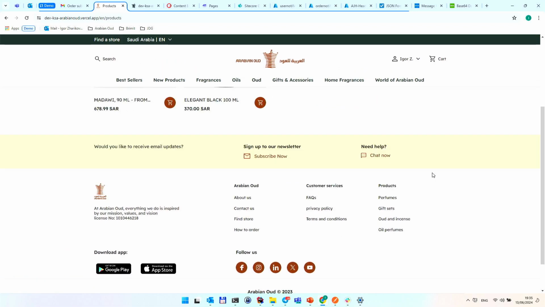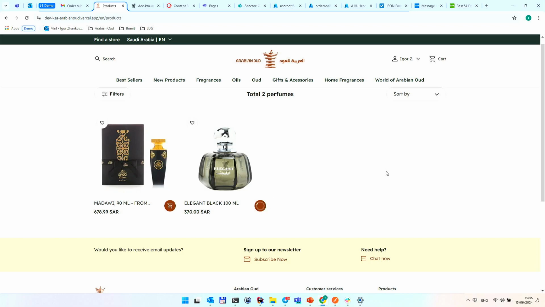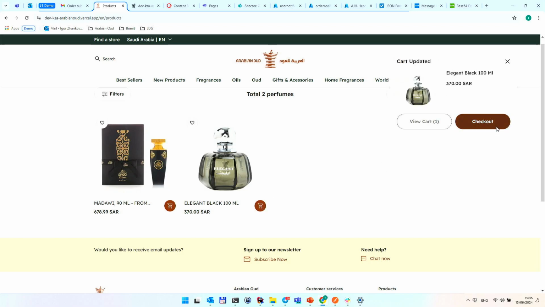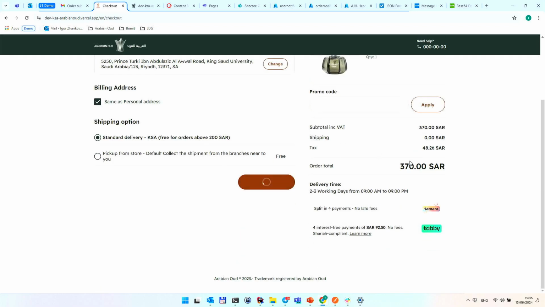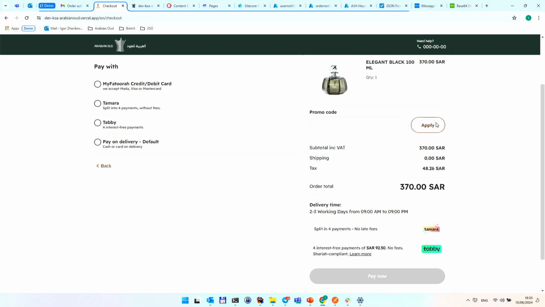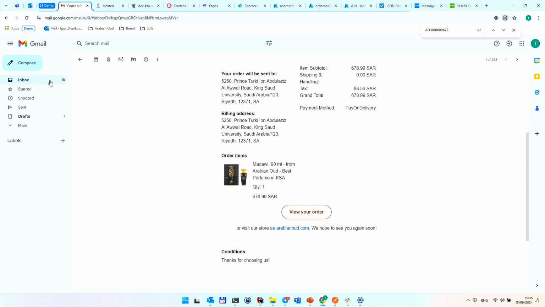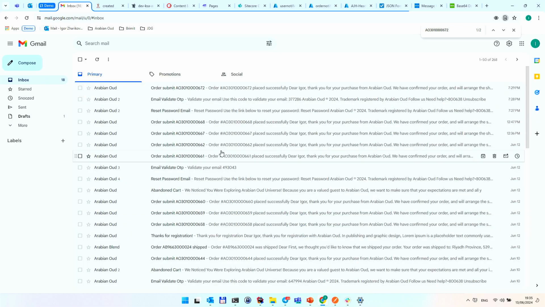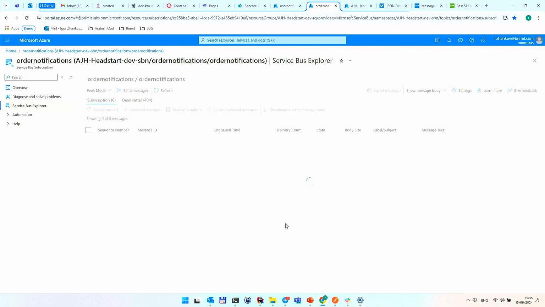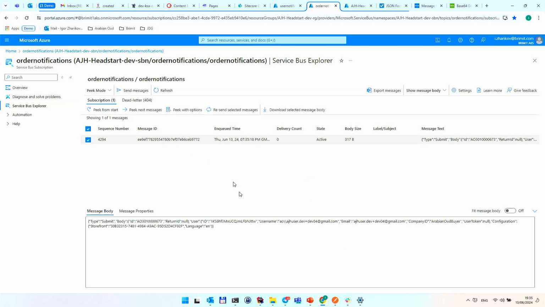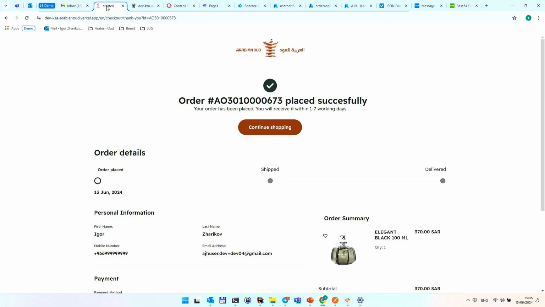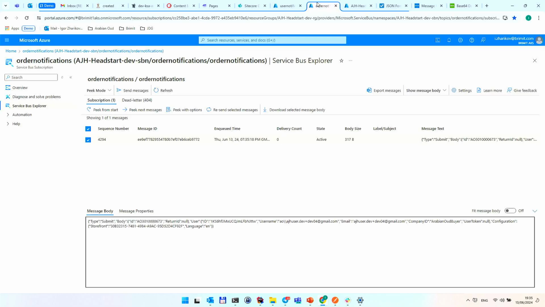Just to see what's inside this topic, I quickly click through checkout. The new order is created, but of course I shouldn't get any email because the function is currently turned off. But I should get a new message here, so I can double check that it's the same order.